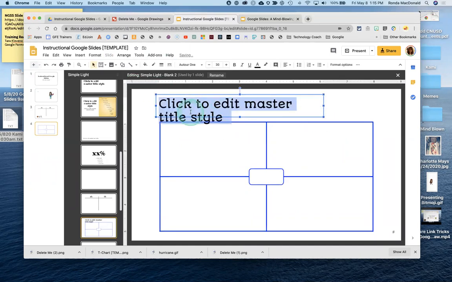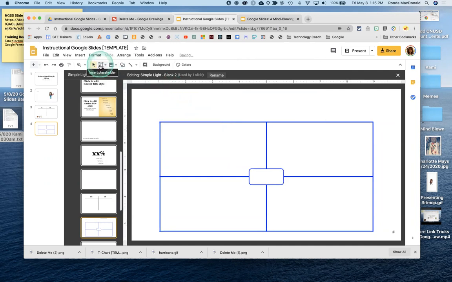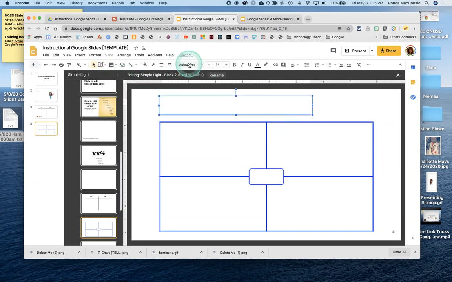And then I think I can change what this says. Nope, I can't. It's a title placeholder. So what you would do is you would just put a text box. So let's delete this. Come on, there we go. So let's do a text box and that'll be our title. And then I'll do ribeye, maybe 36.